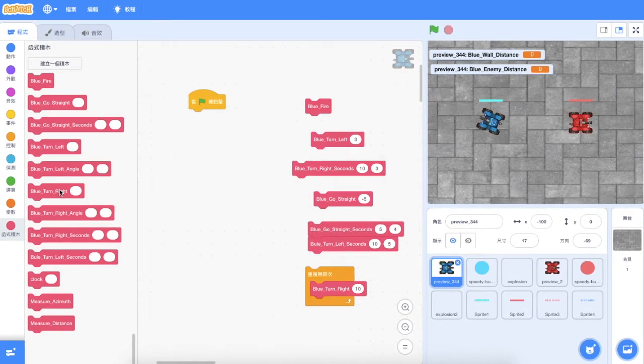Apart from setting the time, we can also set a specific angle to change the tank's direction. Say, we want the tank to make a 90-degree left turn. Here, we can use the turn left angles block. The first blank represents the power of the tank, and the second blank controls how many degrees your tank moves. Same as the turn for seconds block, the next instruction will not be carried out until the turn for angles block finishes.